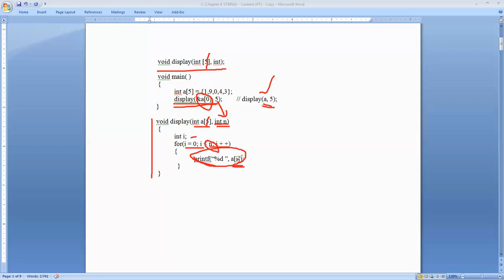I'm going to print AI. For I is equal to 0, I less than n, here n is 5. So it will print A0, A1, A2, A3, A4. So you can see the output as 19043, the elements of the array. So this is a technique. This is a way how we can pass an entire array to a function.